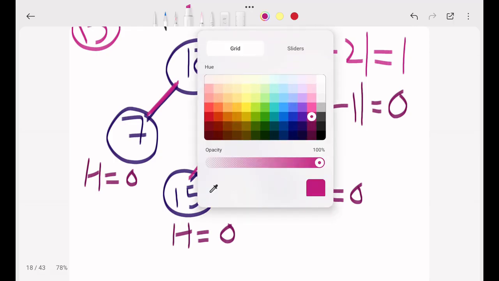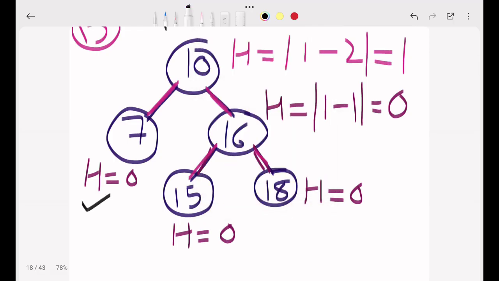Now you can easily track. My height is 0 here, 0 here, 0 here, 0 here, and 1 here. So every time the height difference is less than or equal to 1. Okay, it means that this is an AVL tree, this is a balanced tree.